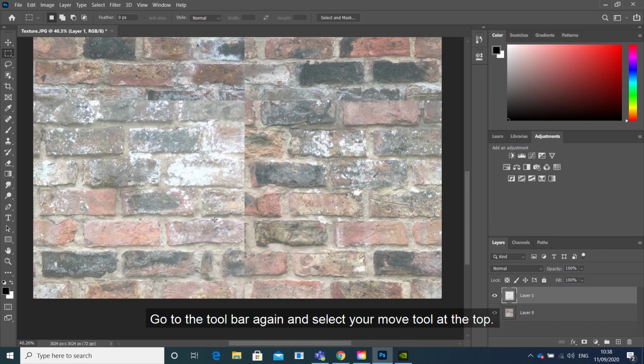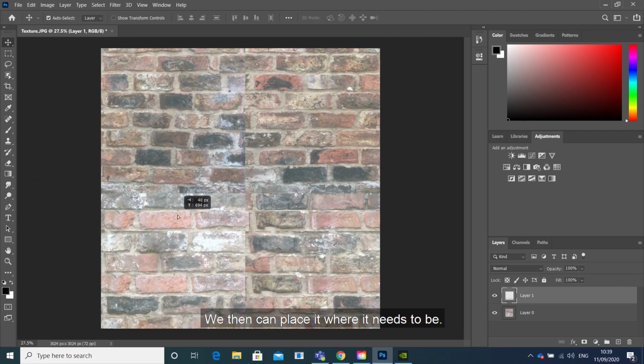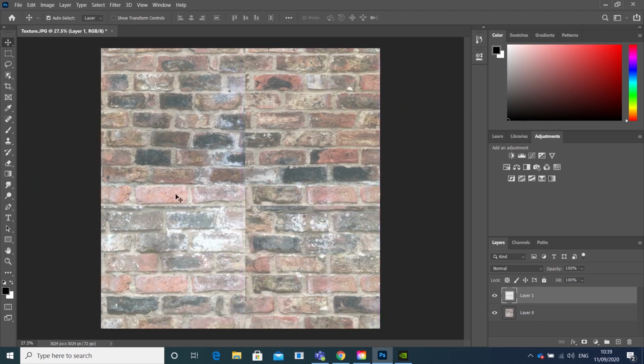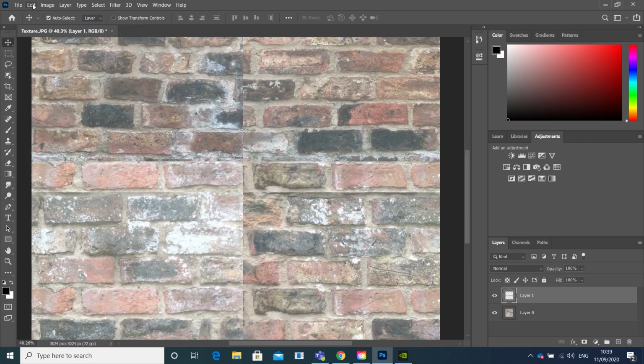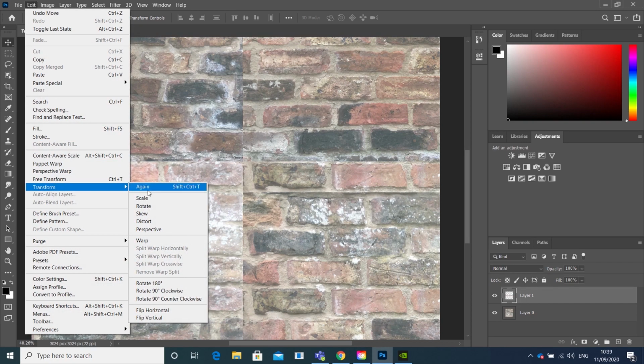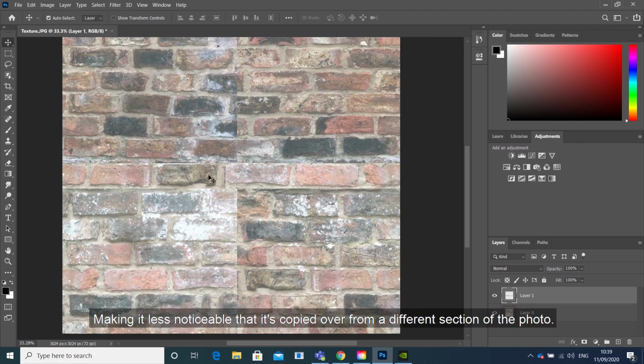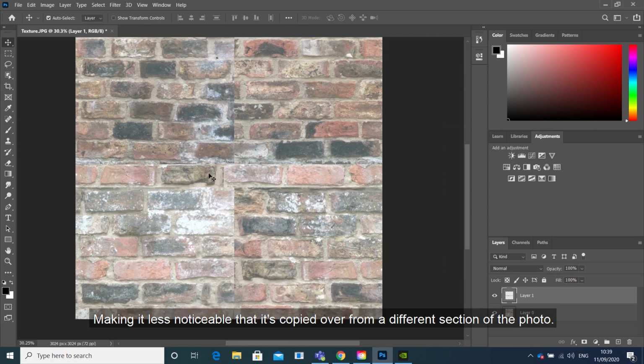Go to the toolbar again and select your Move tool at the top. We then can place it where it needs to be. Go to Edit, Transform, Flip Horizontal. This will mirror it to the copied piece, making it less noticeable that it's copied over from a different section of the photo.